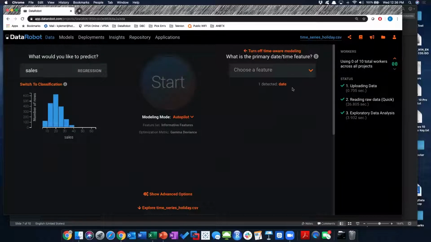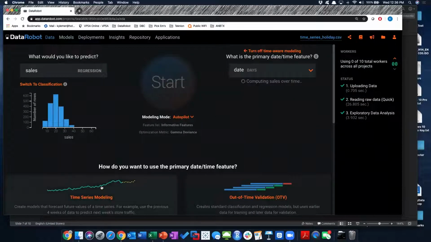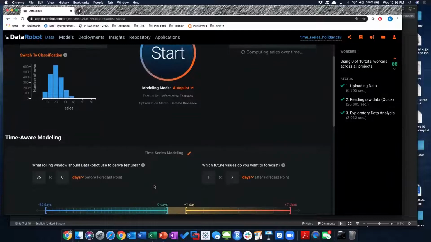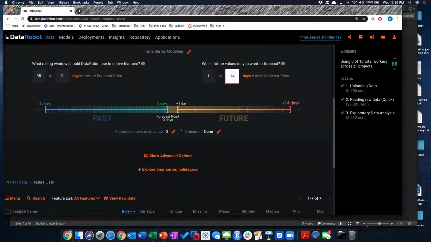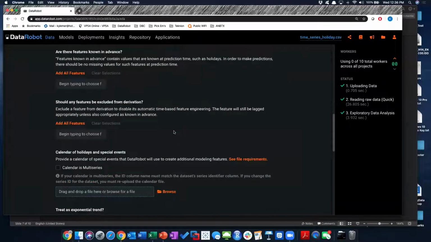So we're going to go ahead and set up our time-aware modeling. We'll set it up as time series. And again, let's say this time we're going to go 14 days into the future instead of 7. Okay. And then if you remember from before, features known in advance, there it is. So here's what I'm going to say I know in advance. I'm going to put in there this holiday variable. Those are things that I know ahead of time, whether or not something's going to be a holiday.